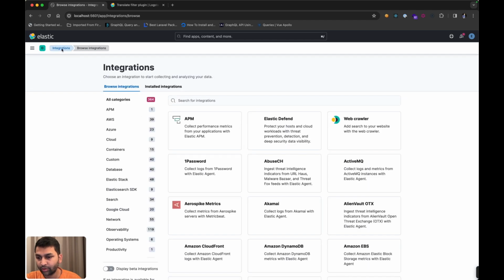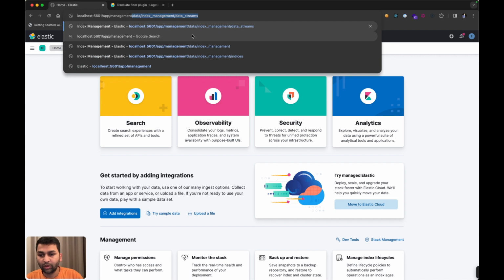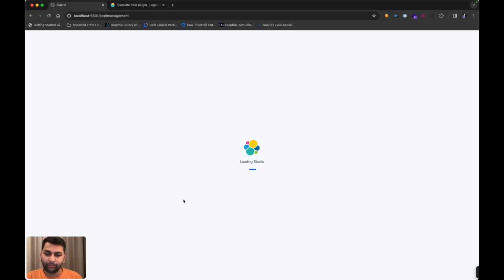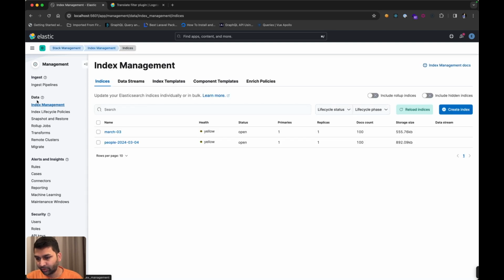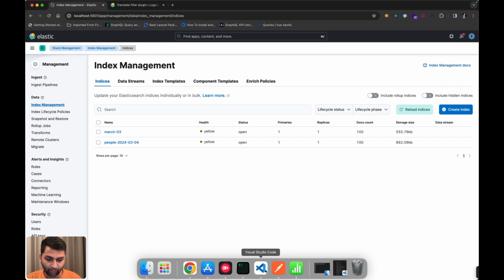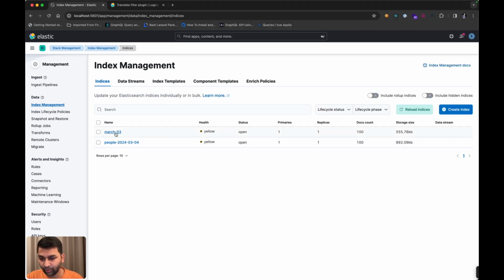And integrations, no. Okay, maybe I will just go to stack management. Yeah, so now you click on index management and you will see the data. So March 3 is the index that is now available, and if you see that I have used the index name March 03, so that's why we have the data over here.